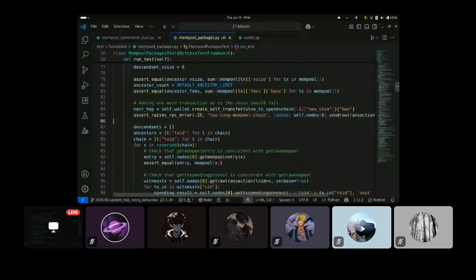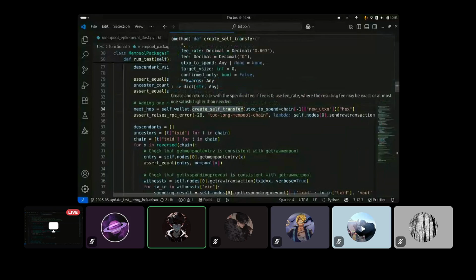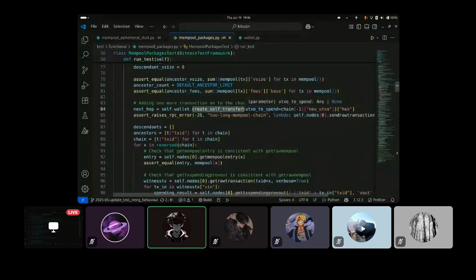After that, if you see, the mempool already has 25 transactions, 25 ancestors and 25 descendants. Now what we are doing is we are again creating a transaction, and that will spend from the chain of transactions from the packages. So it's spending from that. We are just creating a transaction, that's the next hop.